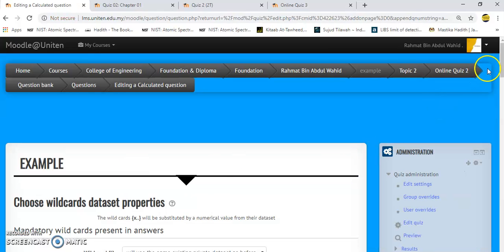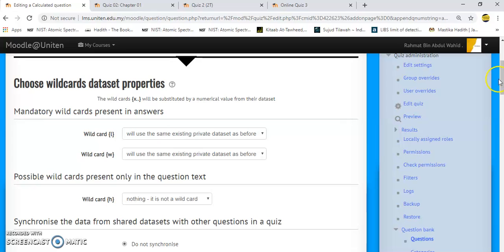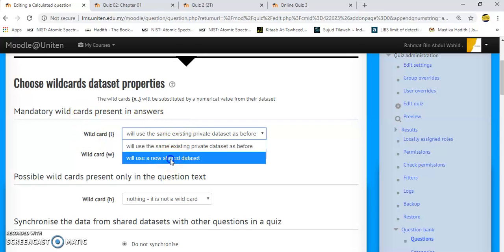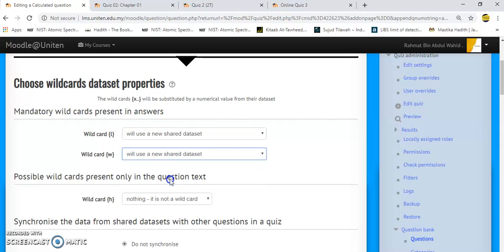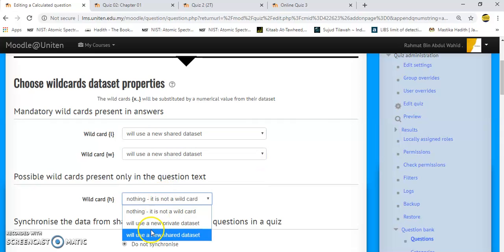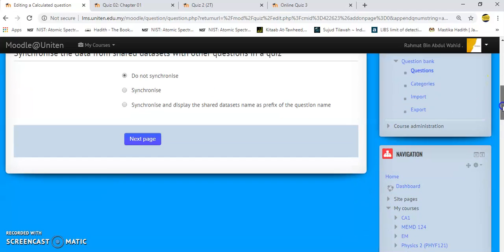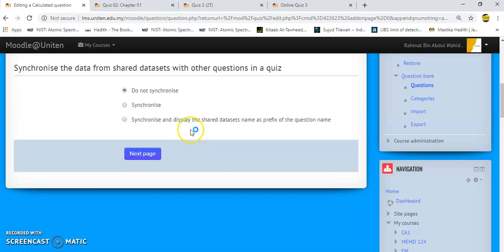This is an important aspect of the question, which is setting up the unknowns or variables. In this case, they are called wildcards. We're going to create a new shared dataset for all of the unknowns. Because question 1A is going to be followed by question 1B using the same unknowns and variables, we're going to click Synchronize. So question 1A and question 1B will be sharing the same unknowns.